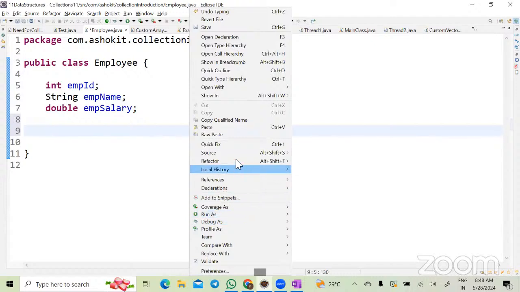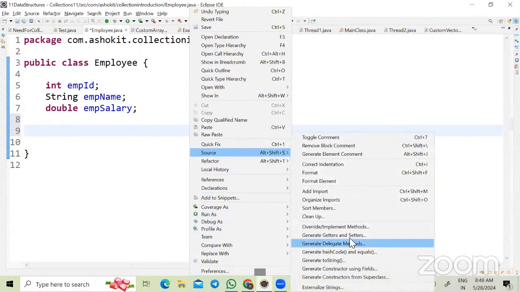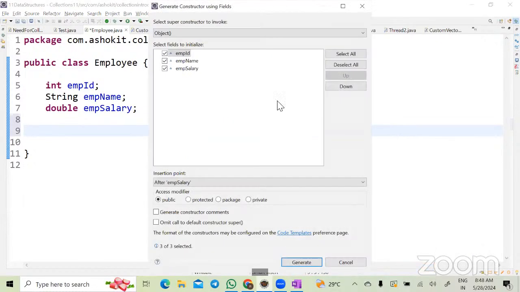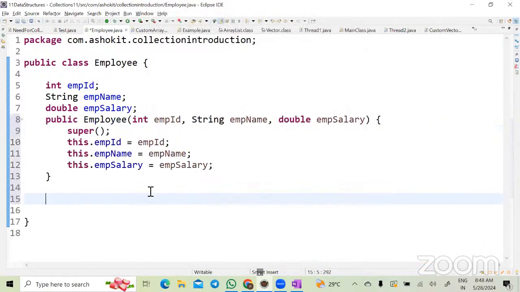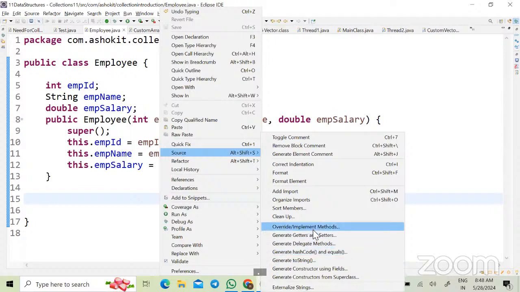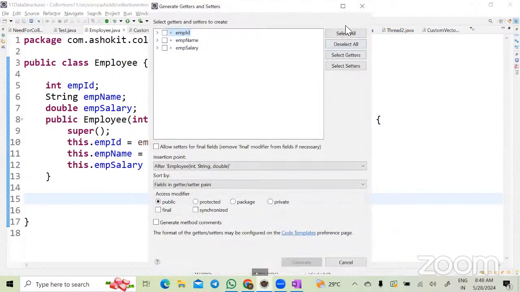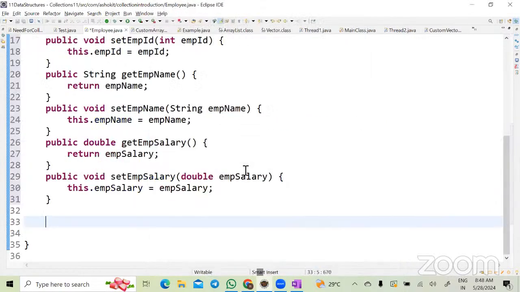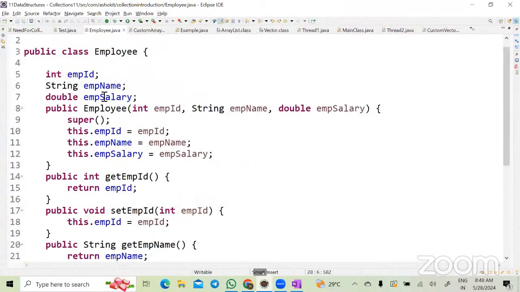Let's go to Source, Generate constructors using the fields. I'm creating a constructor. Done. Now let's generate setters and getters. Generate getters and setters, select all of this. Done. You can keep it as private also, but I'm not putting it. It's up to you.